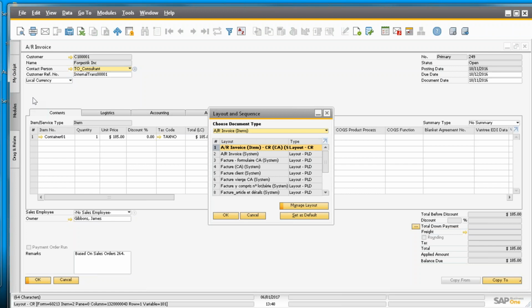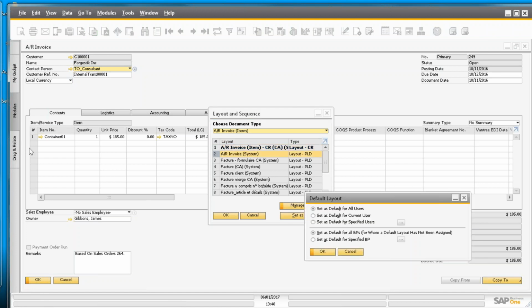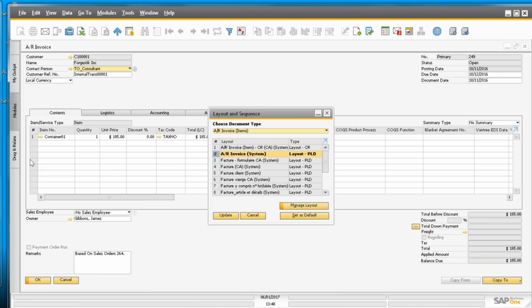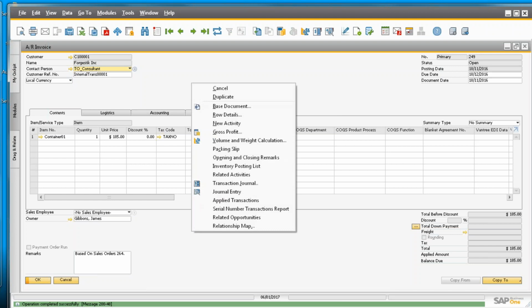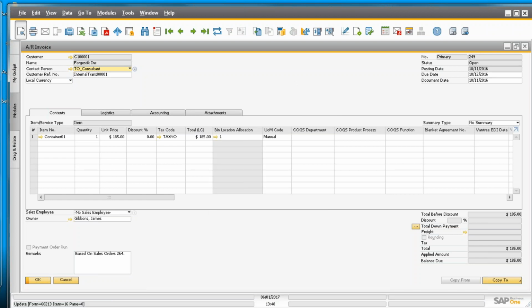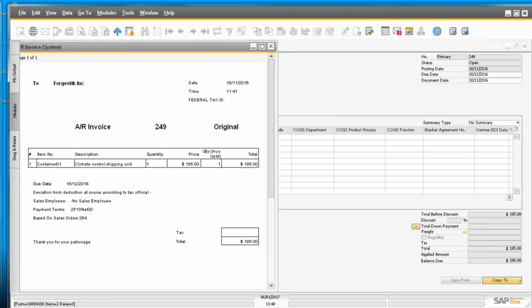So I'm currently favoring switching my documents all to Crystal Reports because in the near future the PLD will eventually disappear. And it's a little bit more complicated. But if I go in here, I can set that document as a default and then set it for all the users and update it, and now when I go into my preview, it's going to select that particular layout for me.